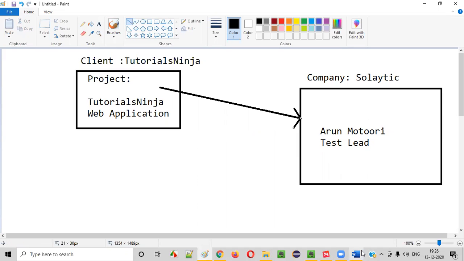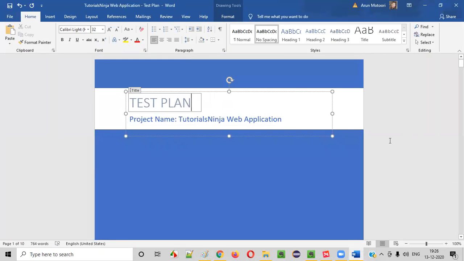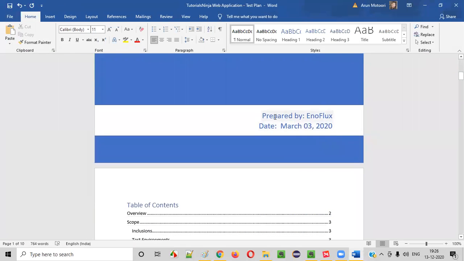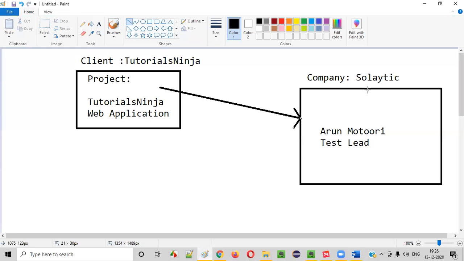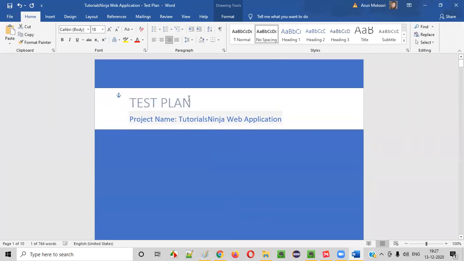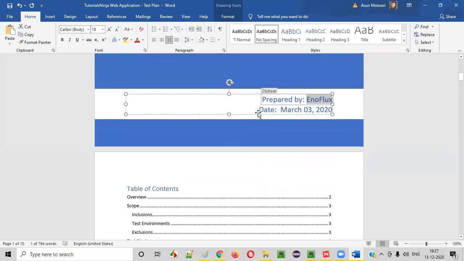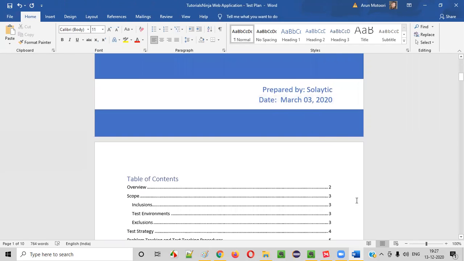Now what is the scenario? In that case, as already explained, project name is Tutorials Ninja web application, and prepared by whom? Which company has prepared this? This company, Solitic, right? This test plan is being created by which company? Solitic, like this. And on which date? What is today's date? Here I have to give the date.